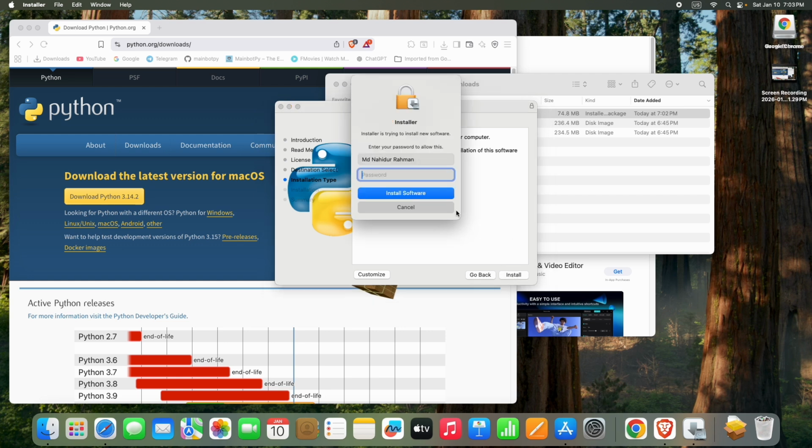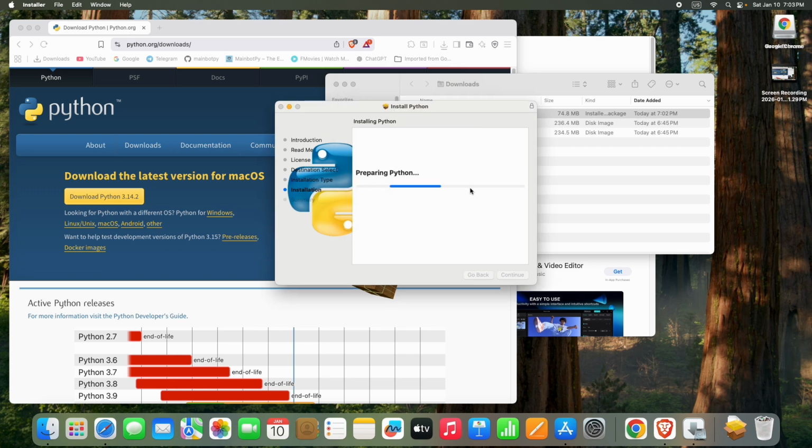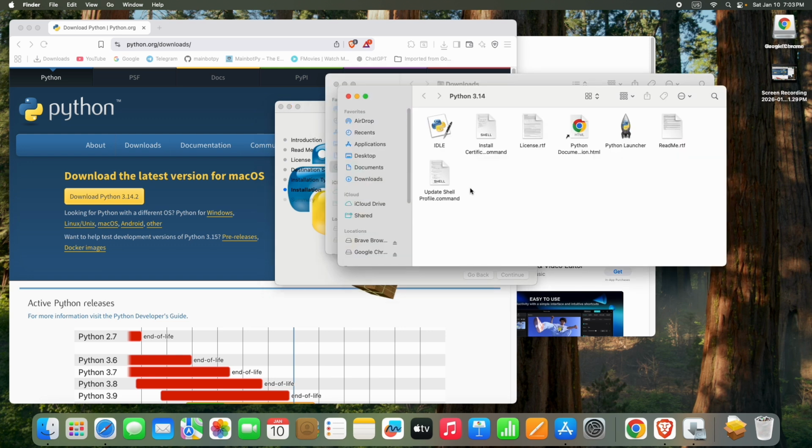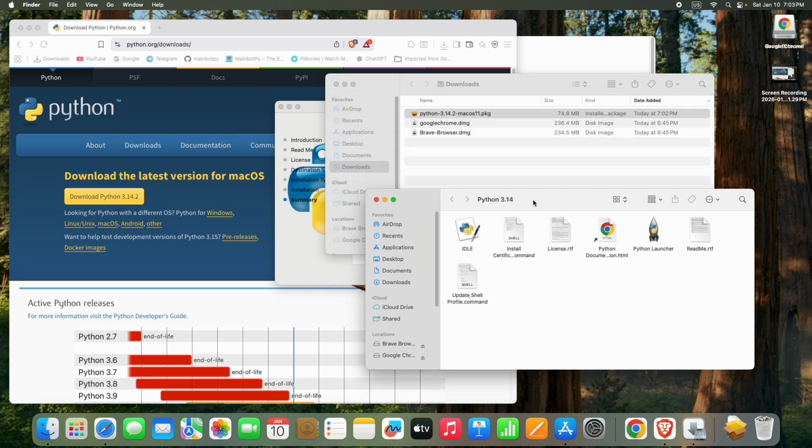Now install. Now we need to add the password here, and now Python is installing. Okay, so Python is installed. Now you can just use your Python program to do whatever you want to do with Python.